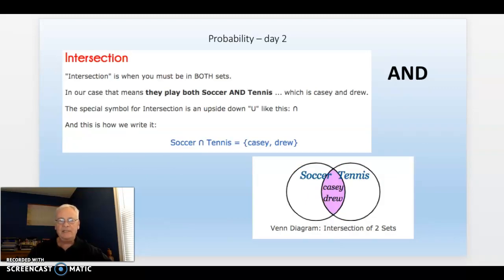The other thing is the intersection. Has to be in both sets. That word is and. Has to be inside both, and both of them. They play soccer and tennis, Casey and Drew. And we show a Venn diagram like that, okay? Kind of that purple in the middle.